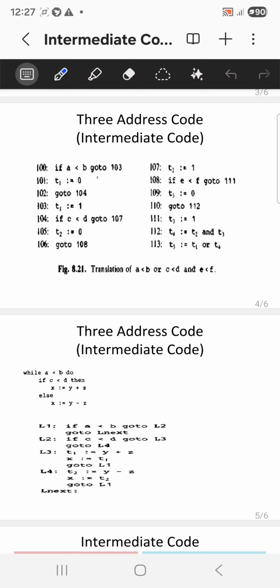And in 105 quadruple we write T2 equal to 0. That means it is the false part. After executing the false part, we should not again go to the true part, so we go to 108. In 106 quadruple we have written go to 108. So after completing the false part, we are going out. And 107 is the true part, so 1 has to be assigned, so we have written T2 is equal to 1. And then after this, we go into the next computation.